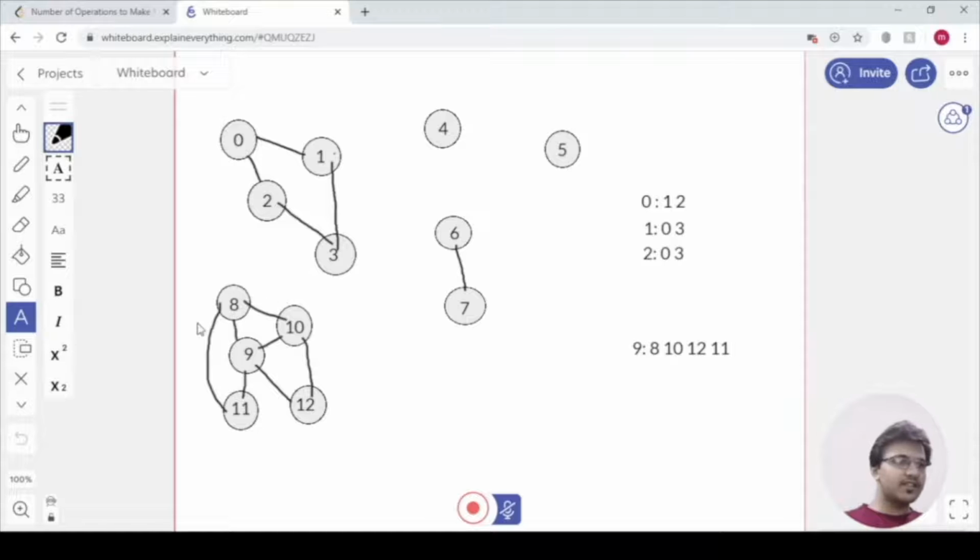So let's also see this example. For example, we are on node 9. In 9 we have in the list 8, 10, 12 and 11. So first of all we will traverse to 8. So let's keep track. From 9 we traverse to 8, and we see that 8 is connected to 10 and 11. So both are not visited, so we can visit either of them. So let's visit 11 first. So from 8 we go to 11.